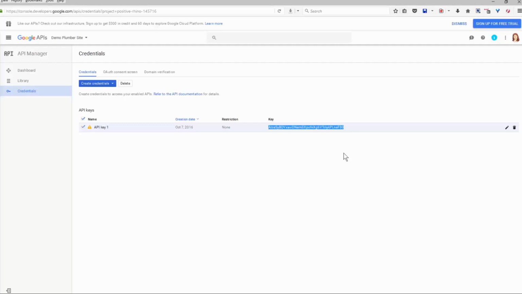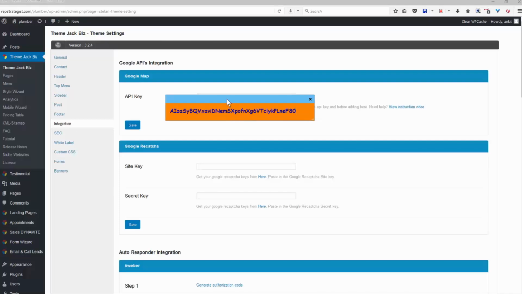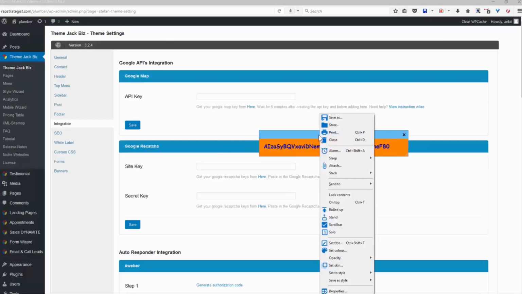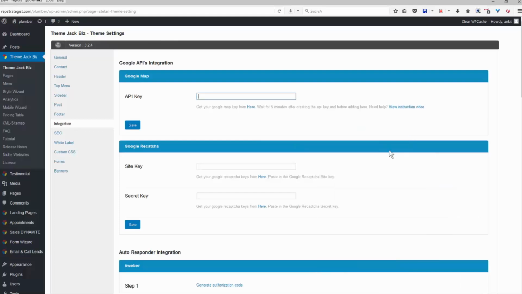You need to wait 5 minutes before putting the API key in here. See, wait 5 minutes after creating the key before adding it here. So I'm just going to open up a sticky and sleep it for 5 minutes, and when it comes back I know that I can add it to the site and save.